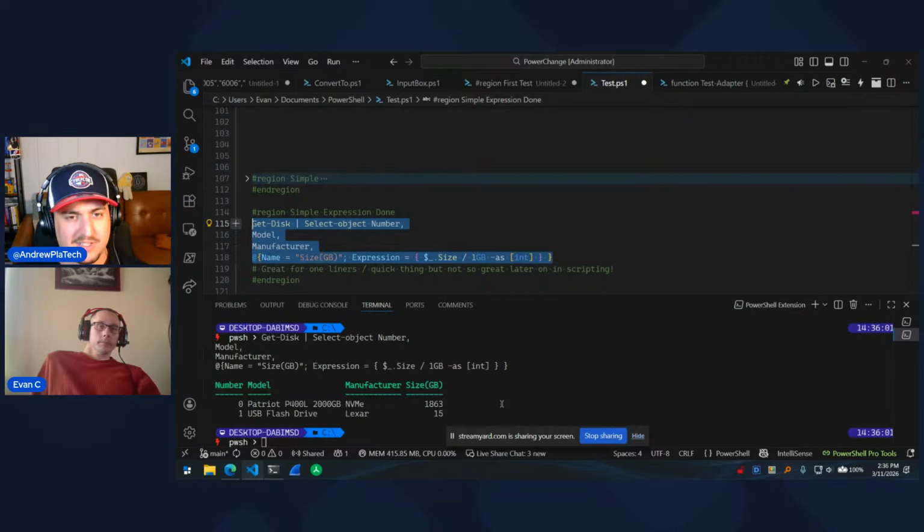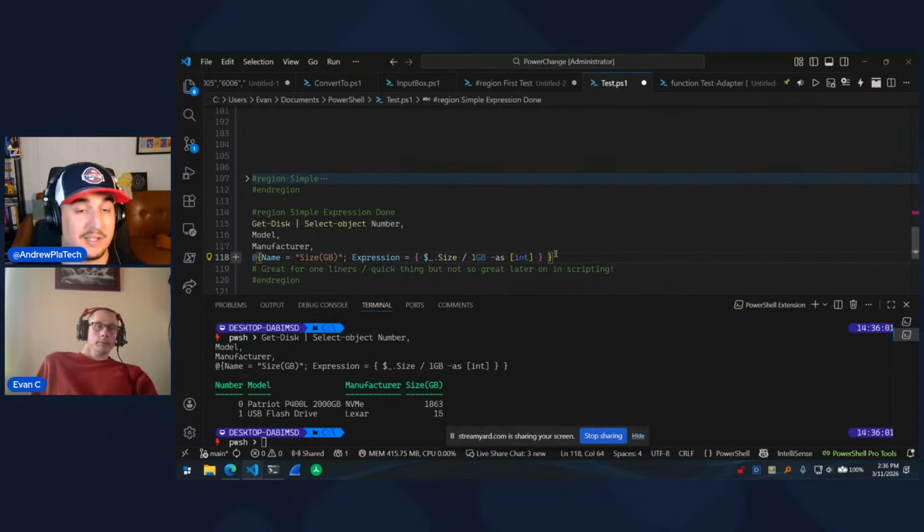Now that's understandable. Can I just break this down a little bit more as if I were a beginner here? I get the Get-Disk. We're getting some disk info. Then we're Select-Object some properties, number, model, manufacturer. Those are properties on Get-Disk that I care about. But now in the last line, that's where things get fancy. That's where the calculated properties thing comes in, the curly brace thing I was talking about, and this is where we can actually run some code inside of it.